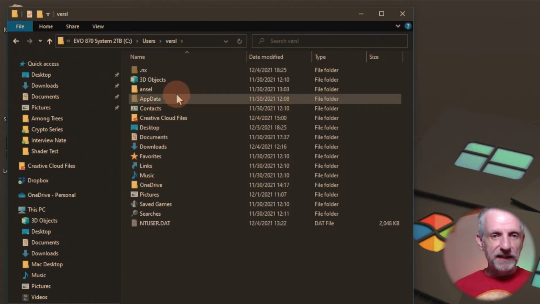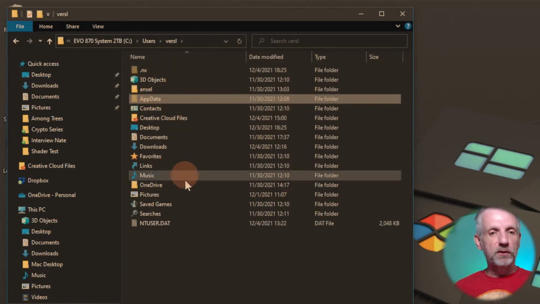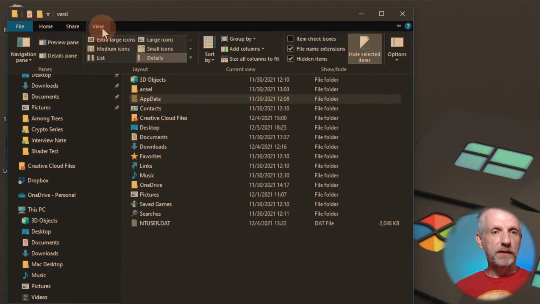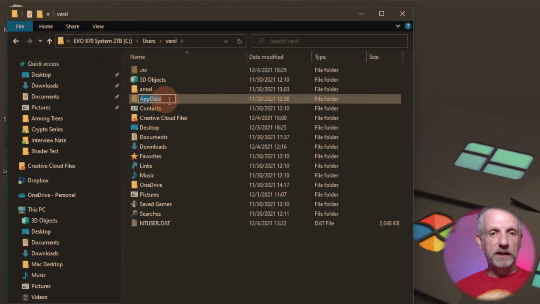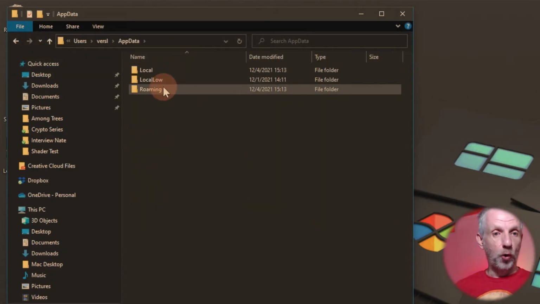Over here, there's a hidden folder called AppData. It's kind of grayed out. If you don't see it, or if you don't see any hidden folders, head over to the View menu here in the Windows Explorer, and then check this box here, Hidden Items. When you enable that, then AppData will show. So here you can double-click on this, and then you head over to Roaming. There are only three folders in here, so the bottom one is Roaming.